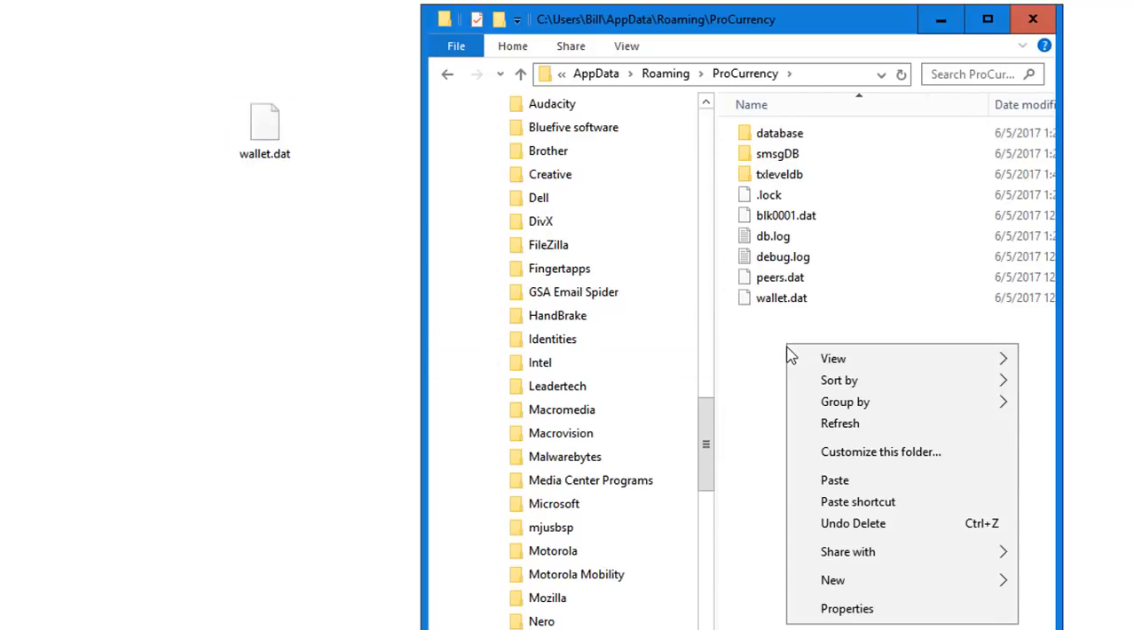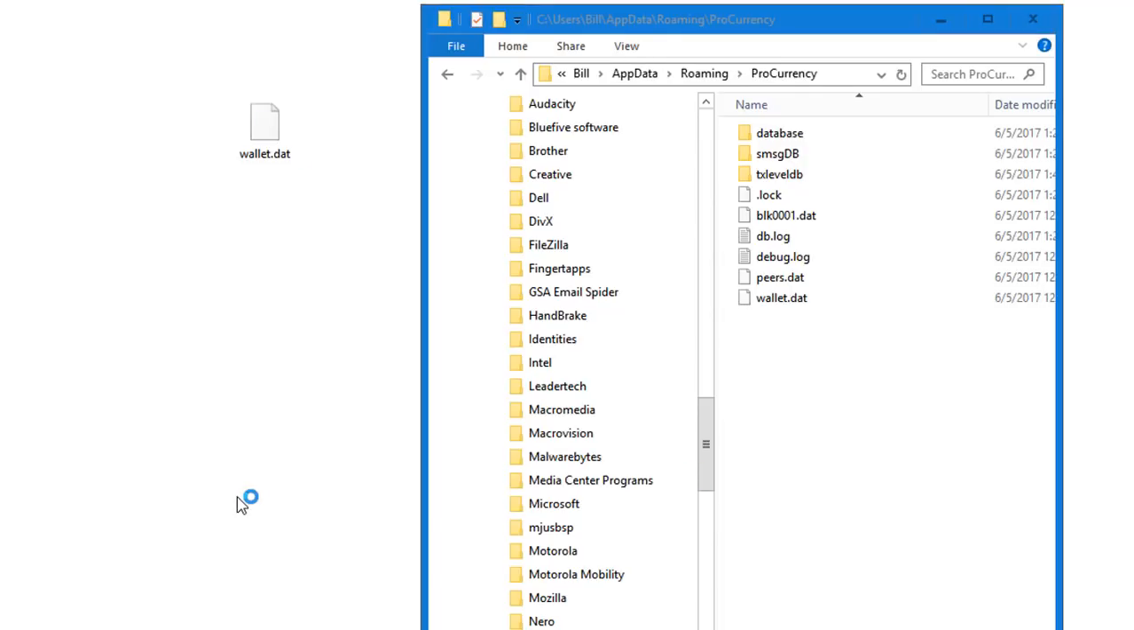So you would do right click, paste, and it's going to want to overwrite the file, and that would be fine. Then what you're going to do is make sure your ProCurrency wallet is off, or restart it, and then when the software starts, it's going to read from that file and you're going to see your history there. So if you need to restore your wallet history coins, that's how you do it.